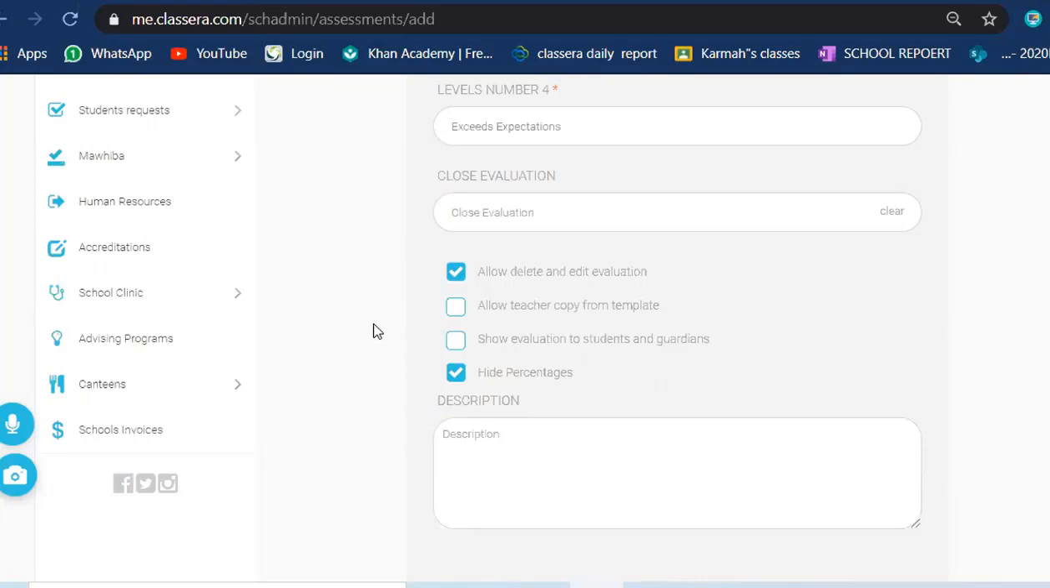If you are not choosing this one, it means the teacher will evaluate just one time. They will fill the assessment just one time without editing or redoing it again. Allow teacher to copy from template. Okay, if you choose this, it is a very nice option.